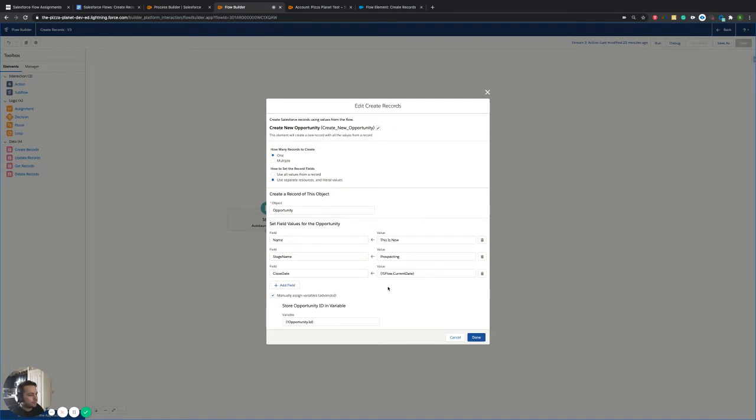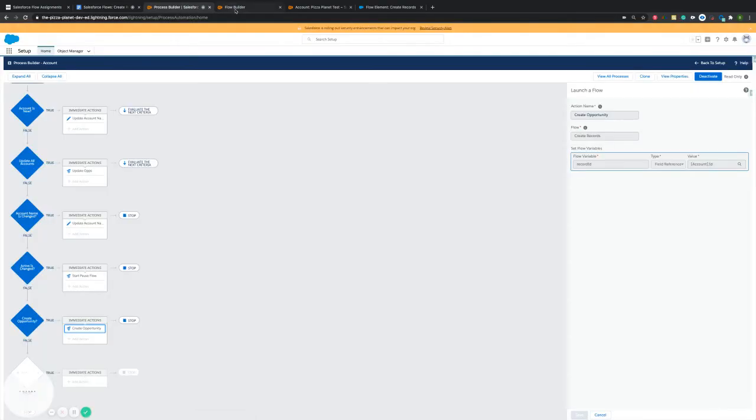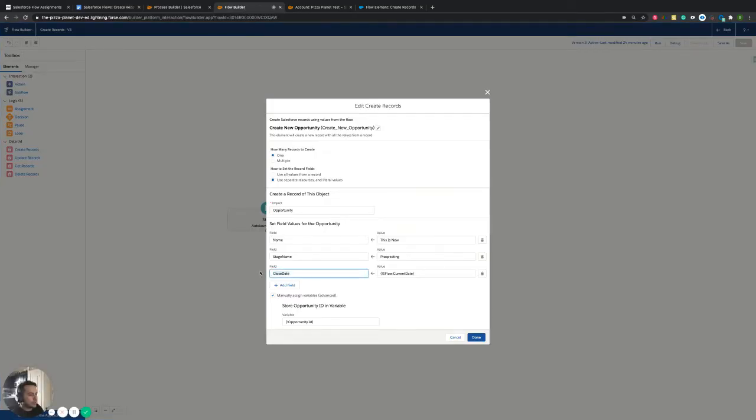Now on this opportunity, as that word of caution up here, we have to make sure that all of the fields that need to be populated are populated. So in this flow, one of those is the close date. If I took this field out, the flow wouldn't be able to run because this is a required field. I would get that nasty red text error that tells you something kind of vague, like your account process management failed, or a flow couldn't execute something. And you'd have to figure out, hey, why did this happen? So the close date in our use case here is required.